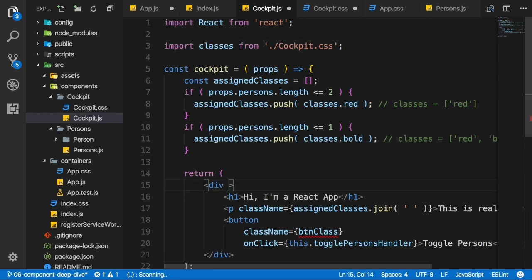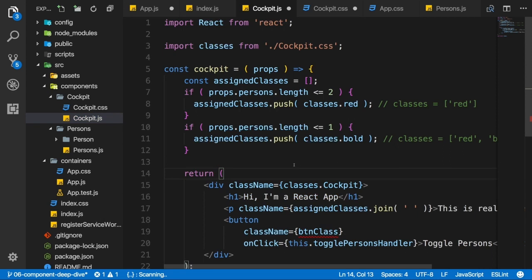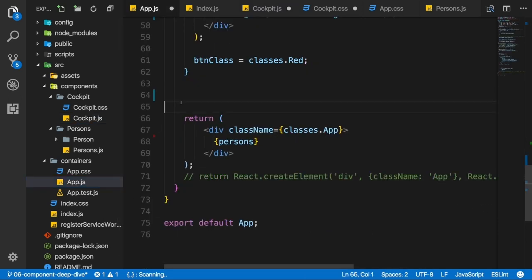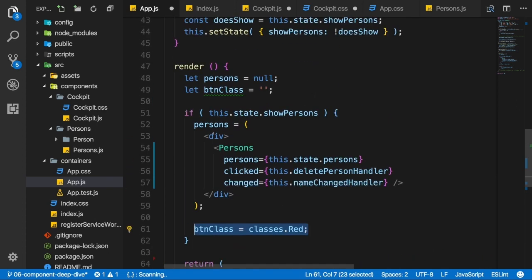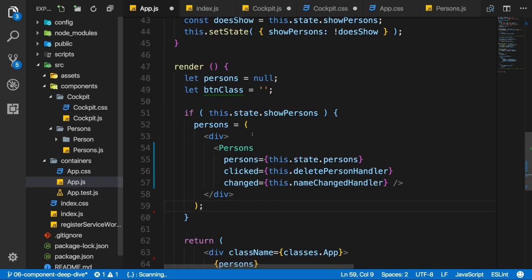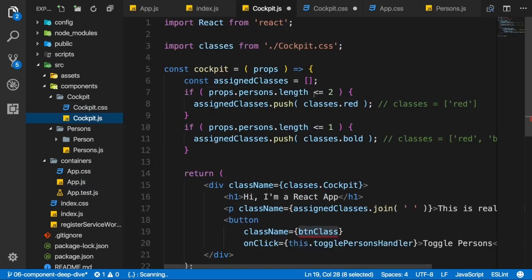We also should create a root class here, className, which can be classes.cockpit. And with that, we should get scoping of our classes in the cockpit component again. We still need to set up this button class here. So back in the app.js file, here we're switching button class conditionally depending on whether we show persons or not. We'll have to put this logic into our cockpit component and also put the declaration of the button class there. So let's remove it from the app.js file and let's move it in there.